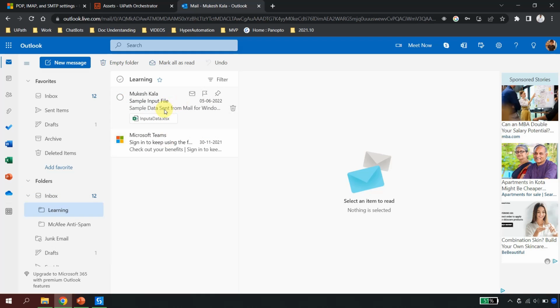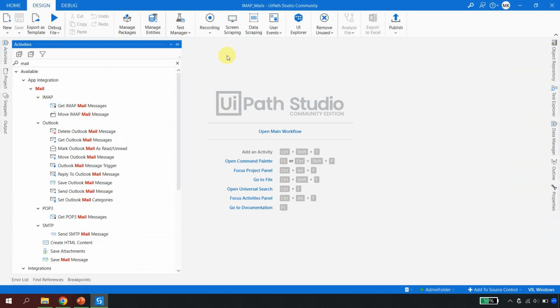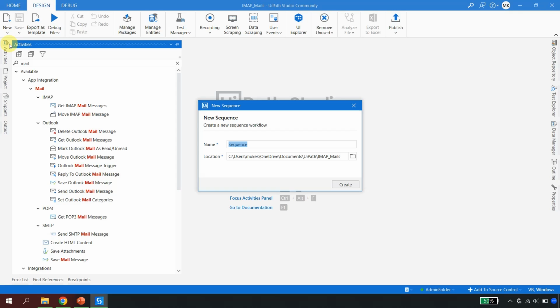Now let us see how first we can connect, and then we'll try to retrieve this attachment from the subfolders and do the other bits as well. Okay, so this is my Outlook. Now let's go back to UiPath Studio and create a new sequence. I'll call this sequence Read Mails and hit create.